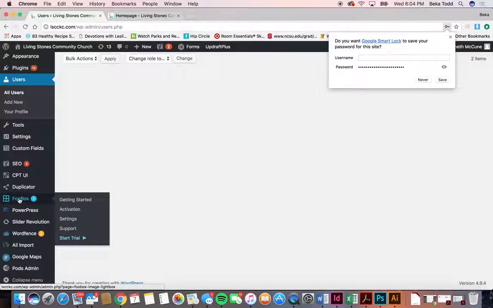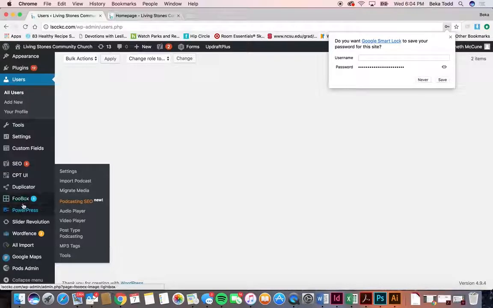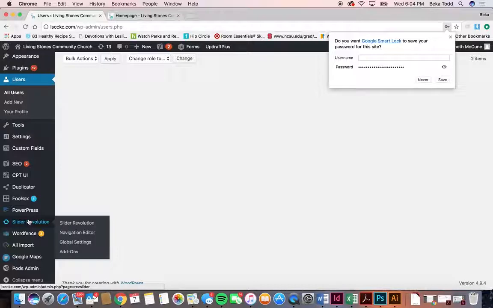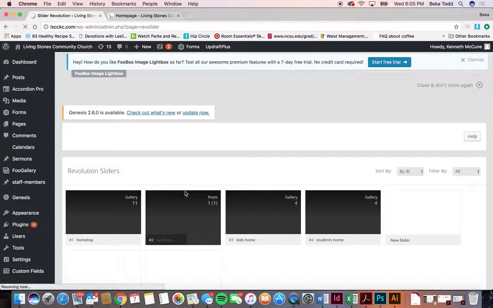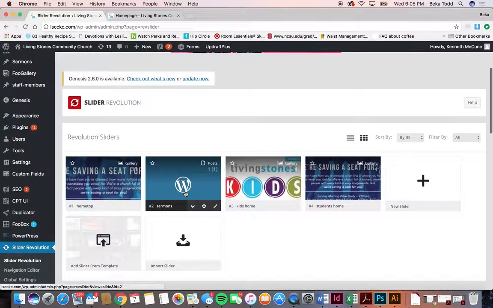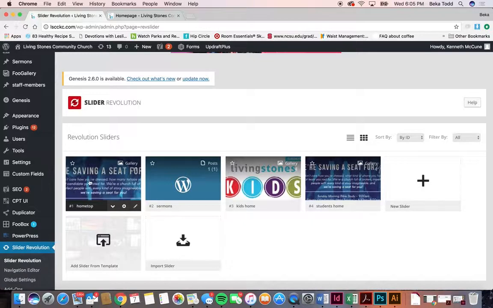Duplicator is used to launch the site. These items are not things that we're using. They're being used, but there's nothing you need to do with them over here. Under Slider Revolution, I think possibly you were using this on an old site, and so you might not need a whole lot of information on this.